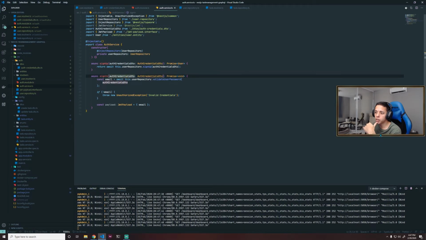Because sign in is going to do an email and a password, and we're just going to do validate user password, auth credentials DTO. And then we just want to send back a JWT access token to log in. So how do we do the JWT part?